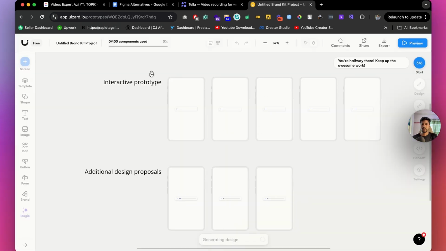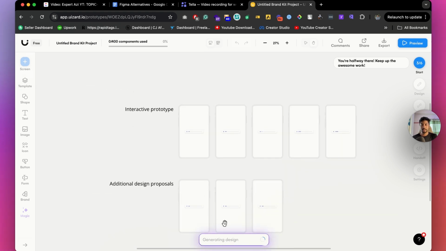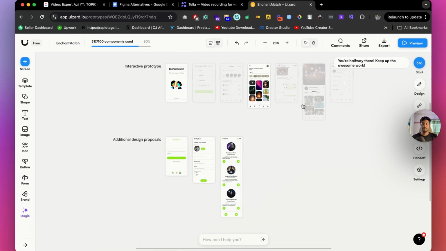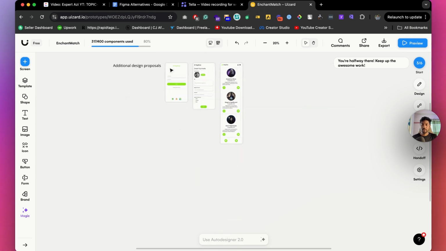As you can see, now it's done, and they are making the interactive prototype, additional design proposal, all of them. As you can see at the bottom, it's generating the design. It takes a little bit of time. It's almost loaded right now, and it took almost 17 components. That's pretty nice. It's okay. So here is mainly the design.